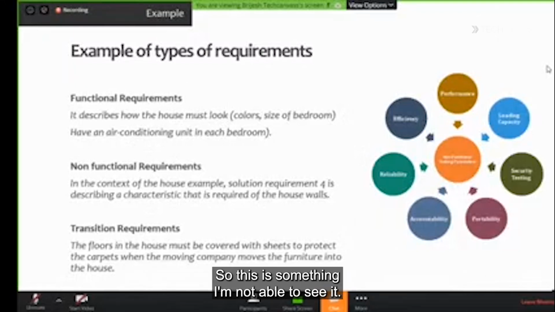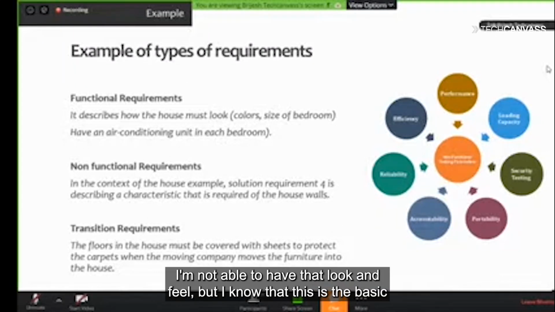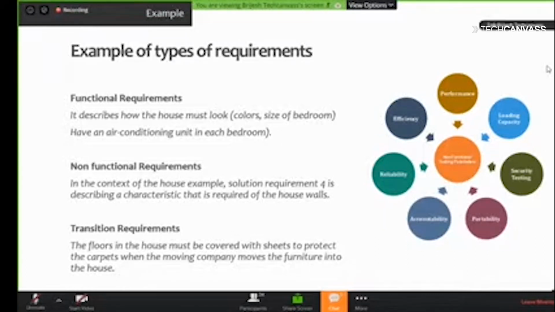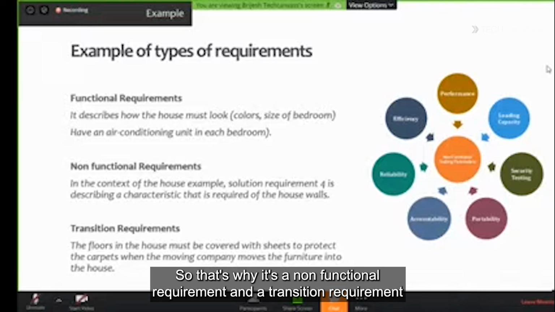So this is something I'm not able to see, I'm not able to have that look and feel, but I know that this is the basic quality that my house should possess. So that's why it's a non-functional requirement.